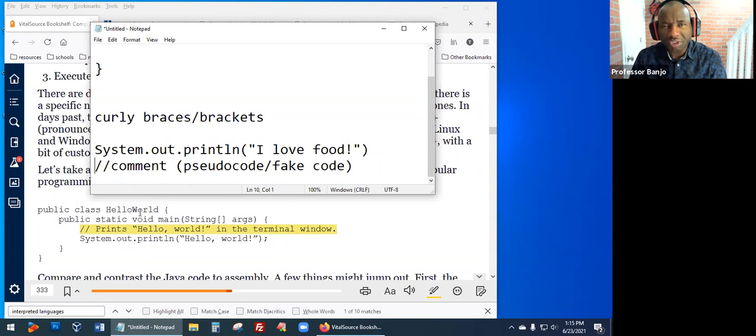So if you see a question that asks what these two slashes are for, they are used to write comments in your code for things you want to remember about the code. It doesn't show up when you run the code, okay? So that line there is a comment line. It says print hello world in the terminal window.